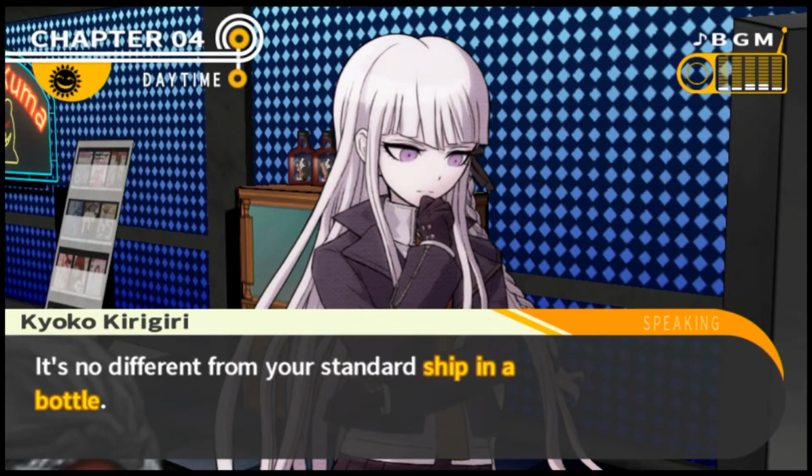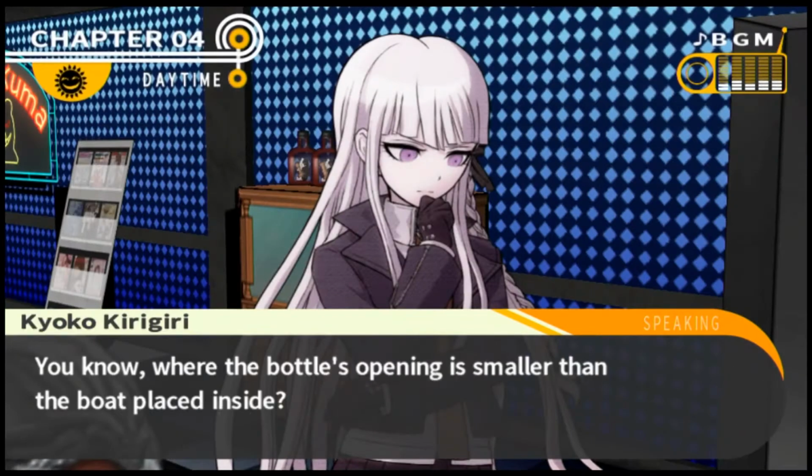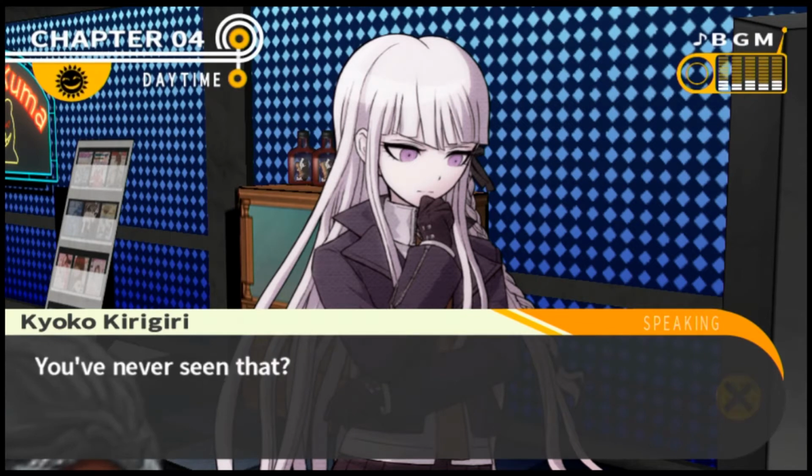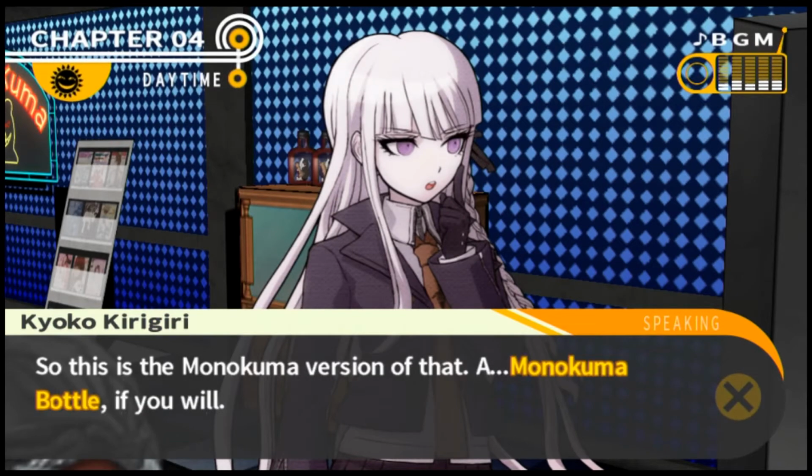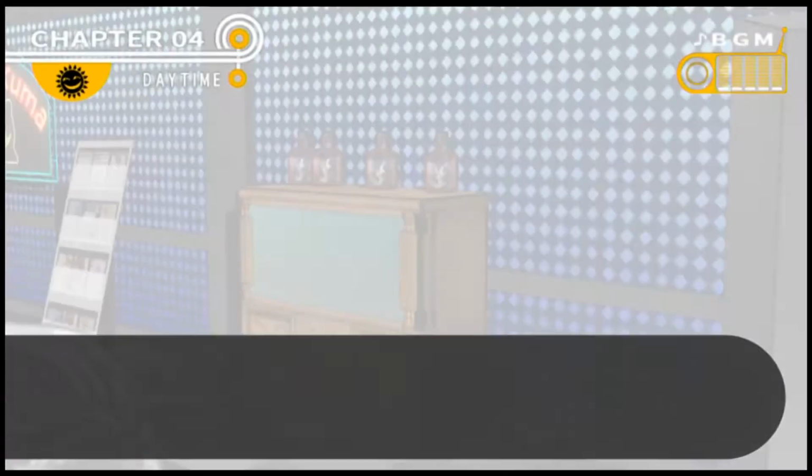Yeah, that's true. It's no different from your standard ship in a bottle. You know, where the bottle's opening is smaller than the boat placed inside. You've never seen that? They put it in individually, piece by piece. Oh, yeah, maybe I don't have. In other words, this is the Monokuma version of that. A Monokuma bottle, if you will. Great. I don't want it. I'm just gonna break them all.